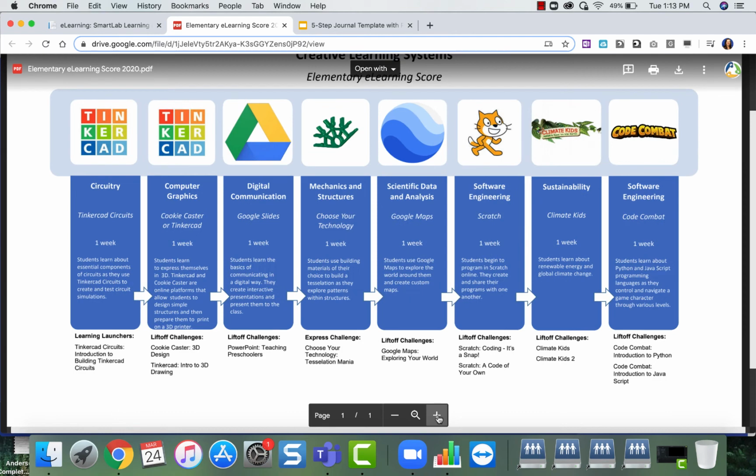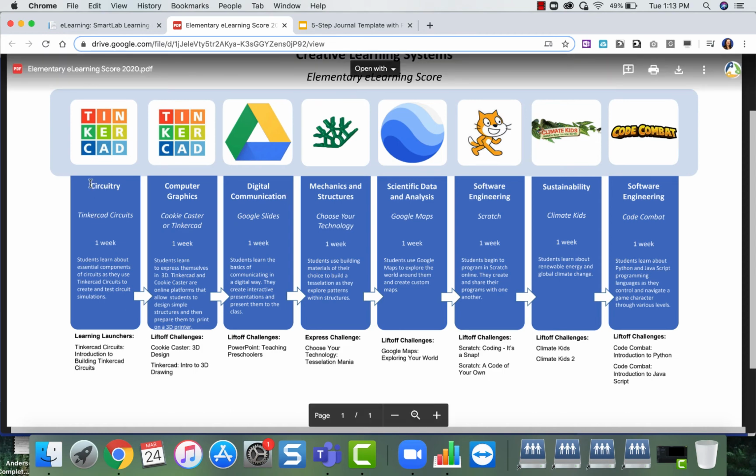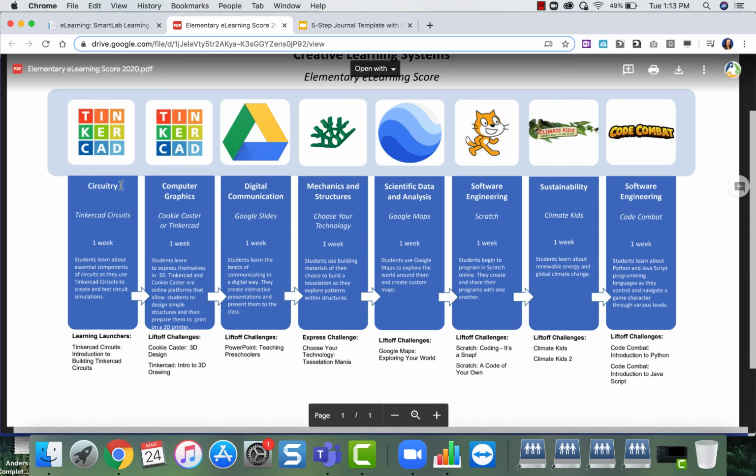I do want to point out that the italic indicates the technology that's being used, so Tinkercad Circuits, CookieCaster, Google Slides. Above it in bold is the system of technology. So when students log on to the Launchpad, they're going to click on Liftoff Challenges, then they're going to click on the system of technology, and then they're going to find the options for that technology.